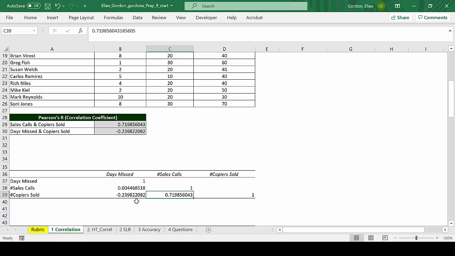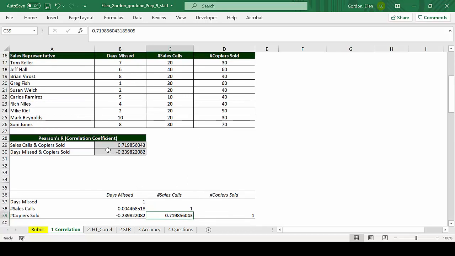The downside is that if you have to update the data in any way, you have to rerun the data analysis toolpack. That is the positive of the function. Once you update the data, the function automatically updates. However, with the function, you have to write a separate function for each pair of variables.